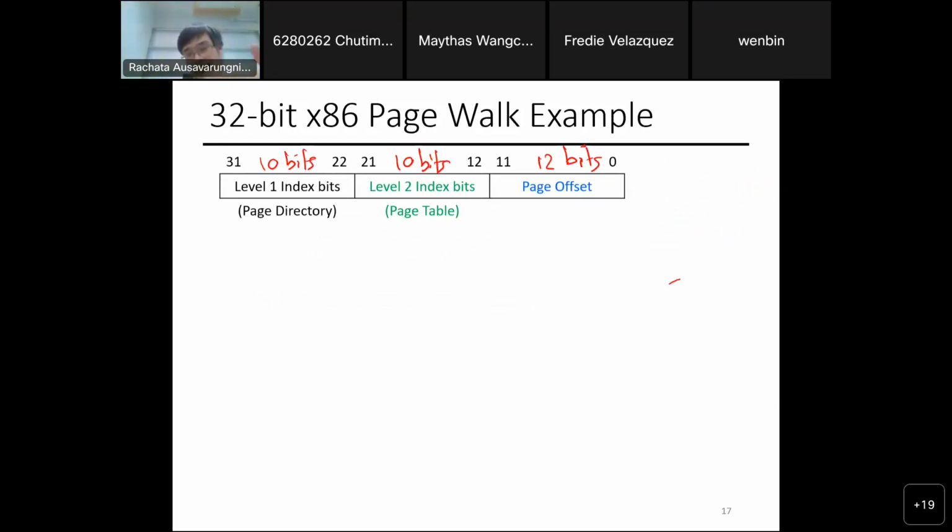The first level, if you read a textbook that talks about the 32-bit x86, is called the page directory. When we go to 4 levels, like the normal CPU we use nowadays, we don't use the name page directory anymore. We can't just go with level 1, level 2, level 3, and level 4, because now there are multiple levels. But if you read a textbook that talks about the older 32-bit version, they will call this a page directory.